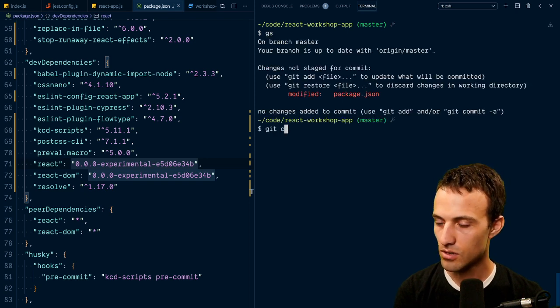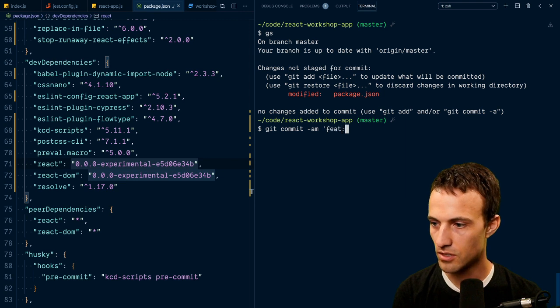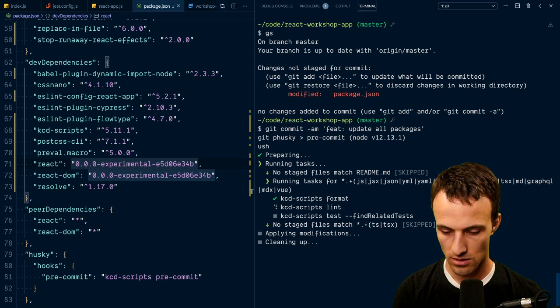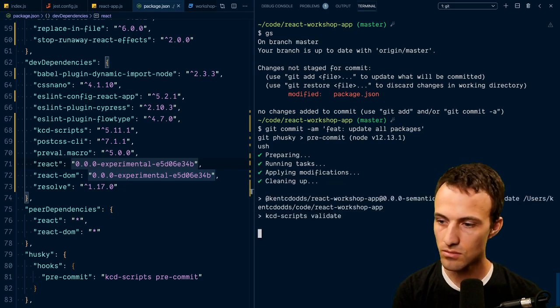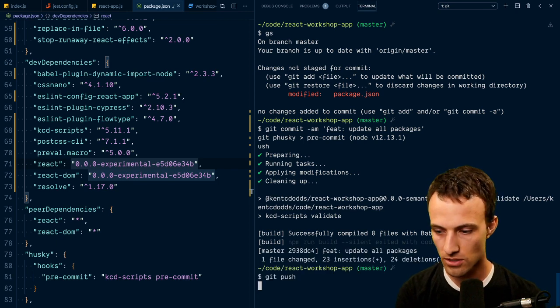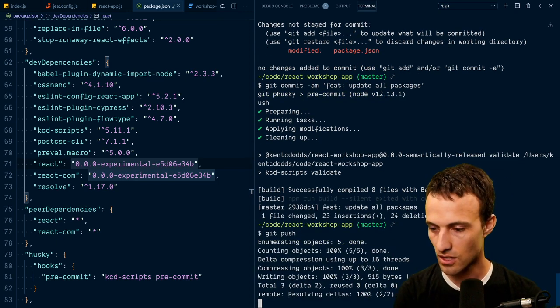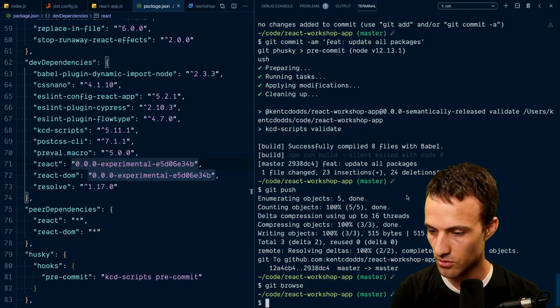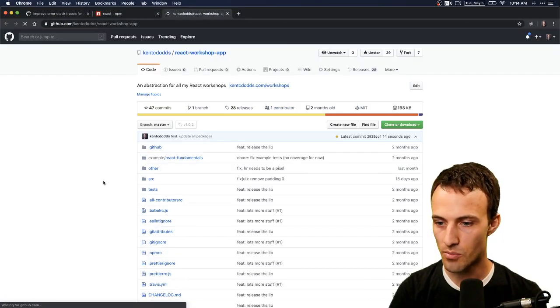Okay, so commit all the things with update all, and then this is going to trigger a release of some of this particular software. So I'm going to git browse, take me to the repo.